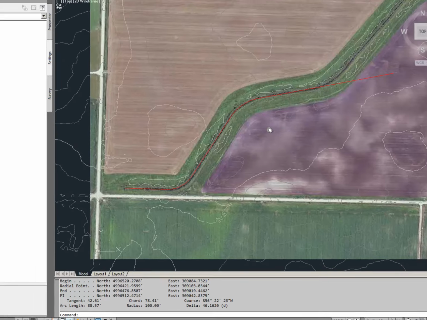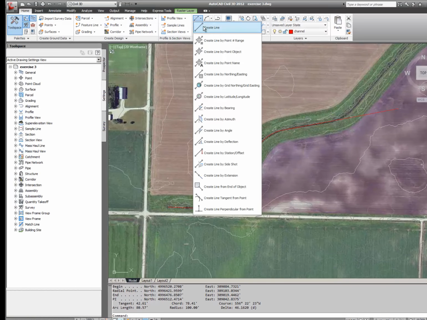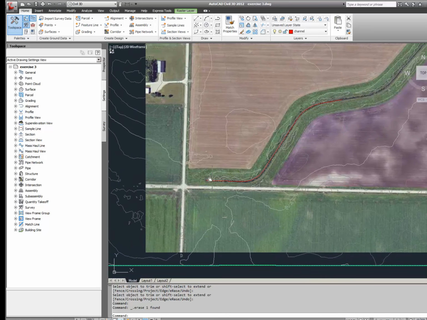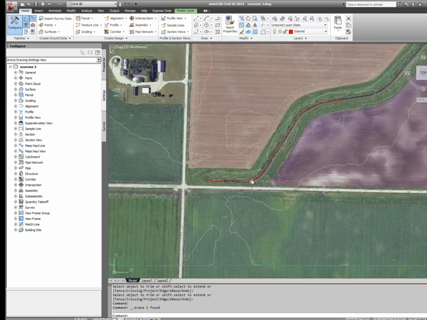So now I have my alignment. I can trim or do anything I want. We'll just get rid of this here, just for the purpose of demonstration. Alright, so here I have an alignment. It's a curve, it's a line, a curve, a line, a curve, and a line.